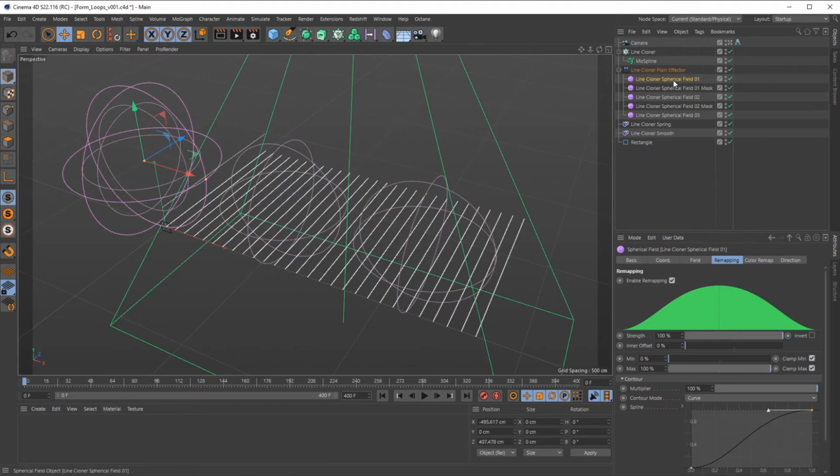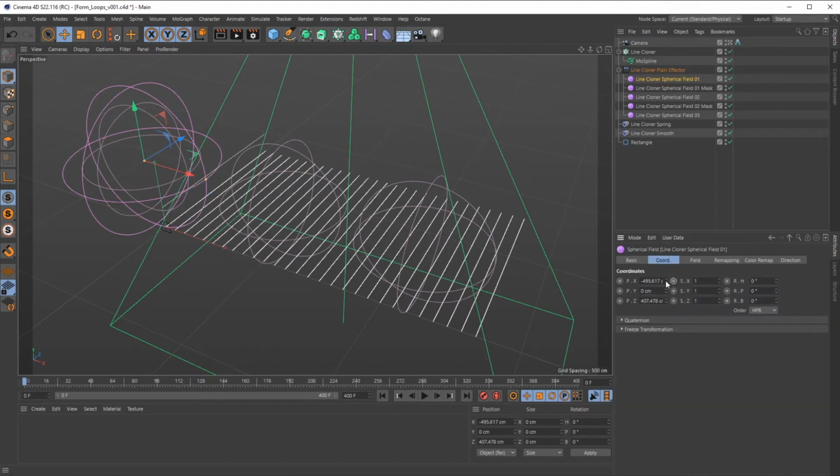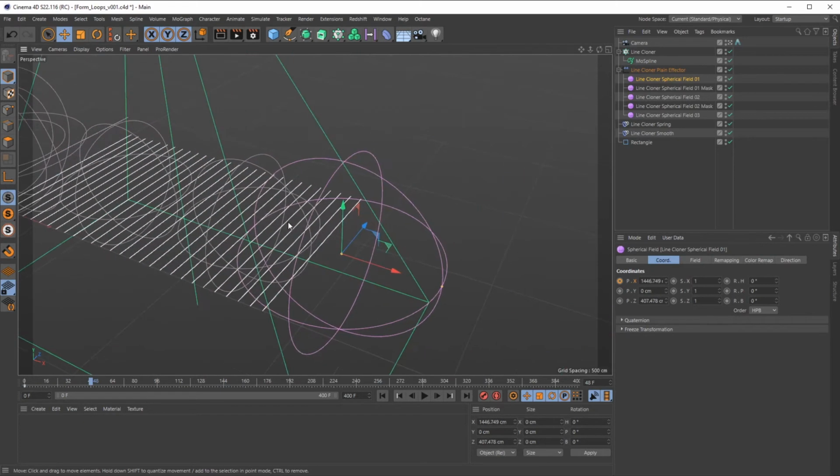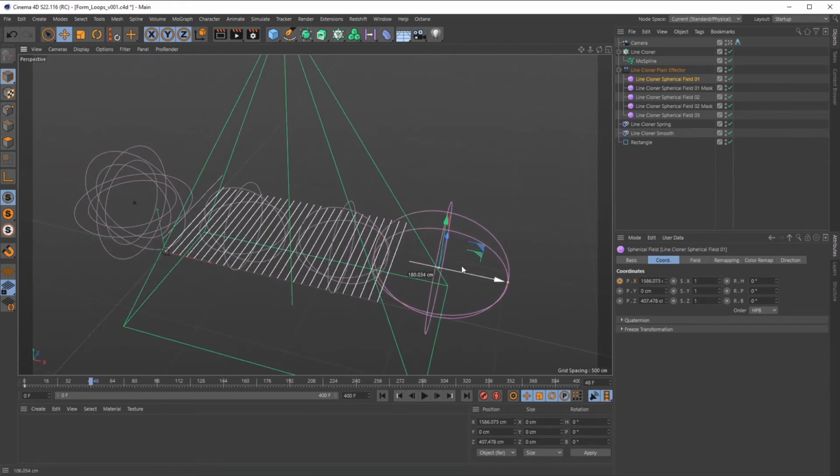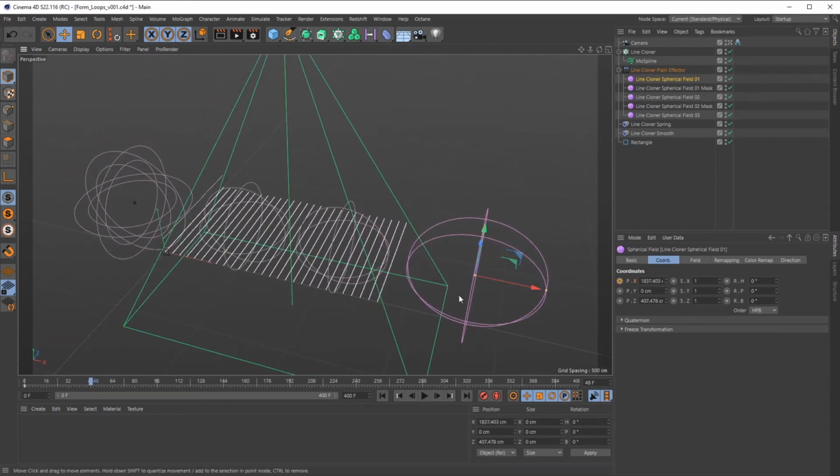Now let's go to spherical field O1, click on the coordinates, and we'll notice that it moves side to side in the X axis. So we're going to create a keyframe by clicking on this button right here. We're going to go 1, 2 seconds, and we're going to go to frame 48. What I'm going to do is move it over here, and just for value's sake, I'm going to move it all the way past the lines and click X.